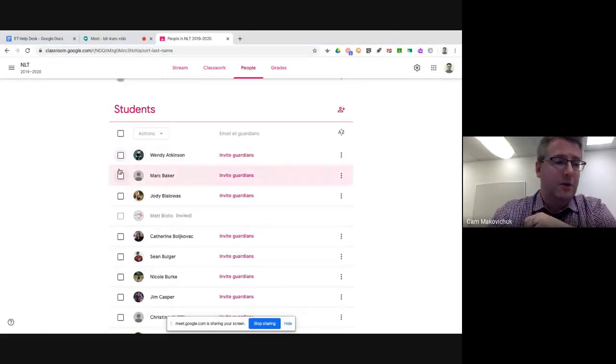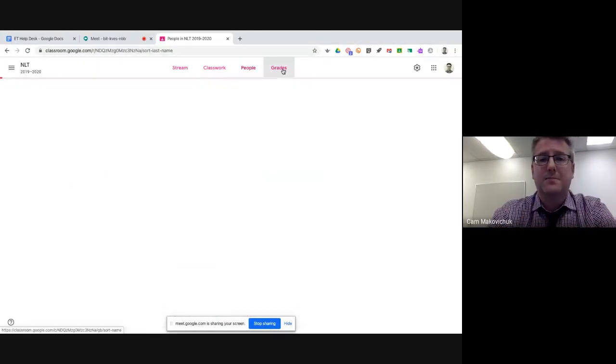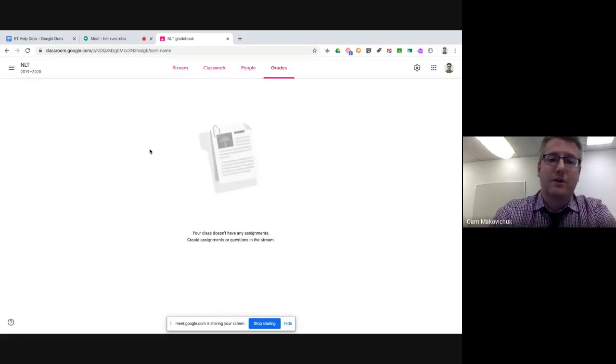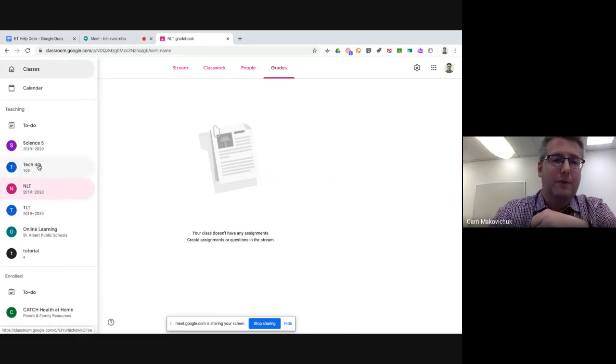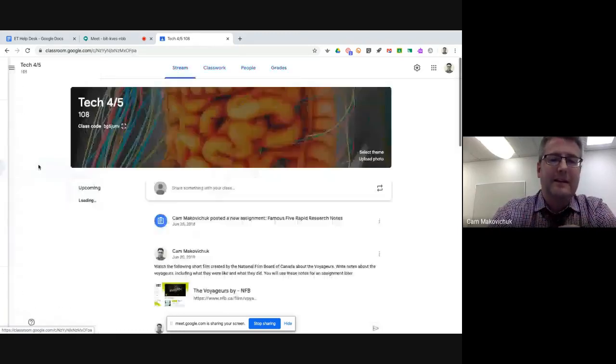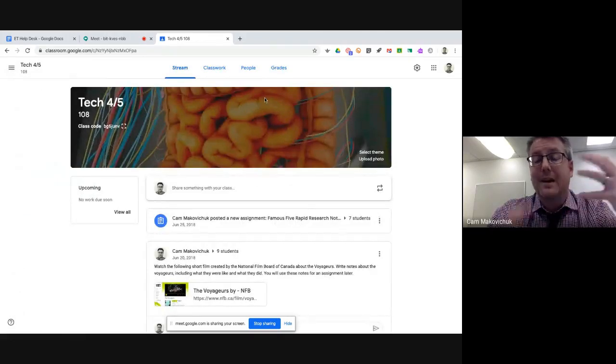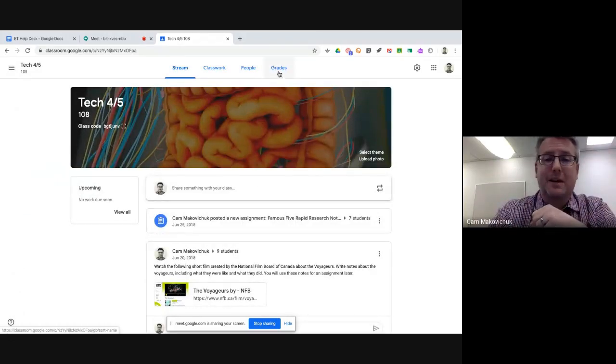Finally, let's talk about the grades page. The grades page allows you to see all your assignments and review any assignments. It also gives you information about a class average. Now, I don't have any assignments set up because this is the NLT group, but if I navigate back to my 4-5 group here, these assignments won't look nice anymore because it's been a couple of years and some of the information has dropped off.